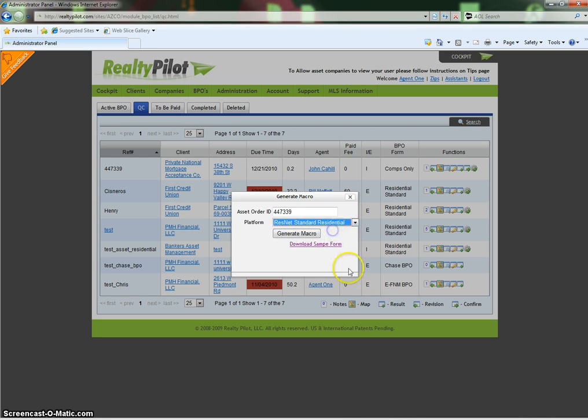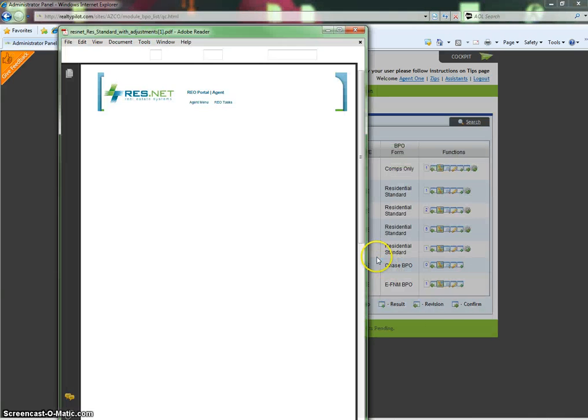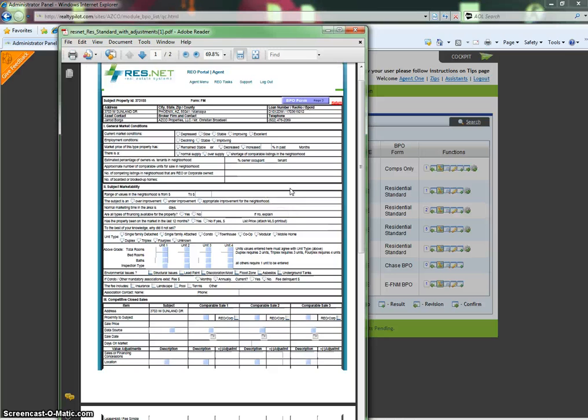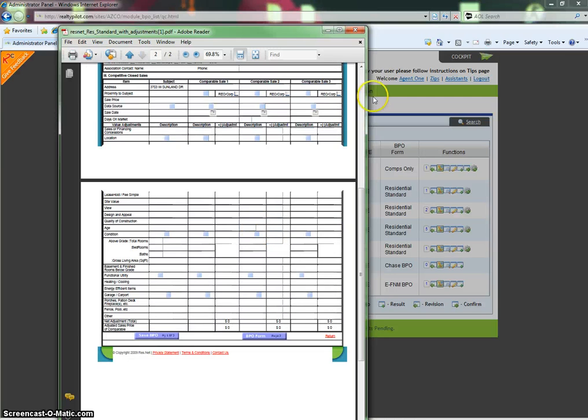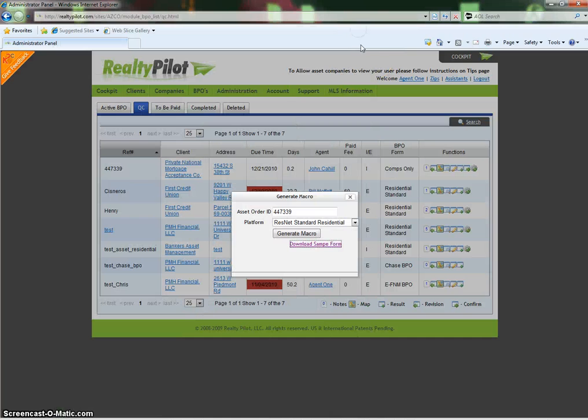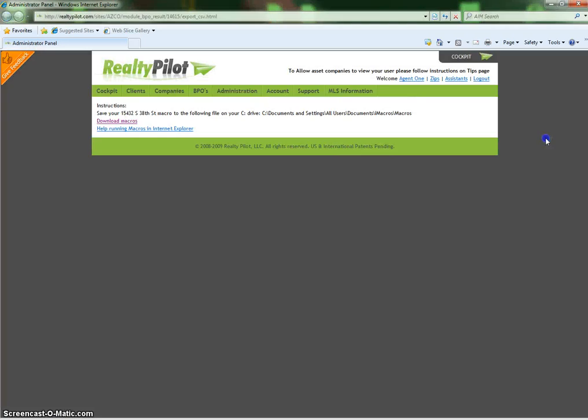Once I have selected standard residential, I can go ahead and download a sample form and see what that looks like by opening up a PDF of that form and seeing that this is indeed the correct form that I want to be filling out today. I'll go ahead and close that and select Generate Macro. Once I select Generate Macro, a new window will appear that will give me the option to download the macro.